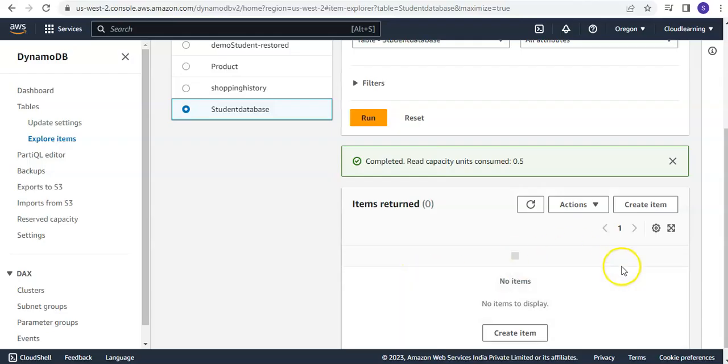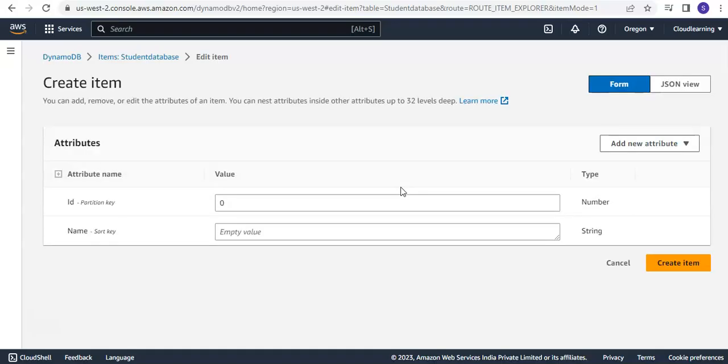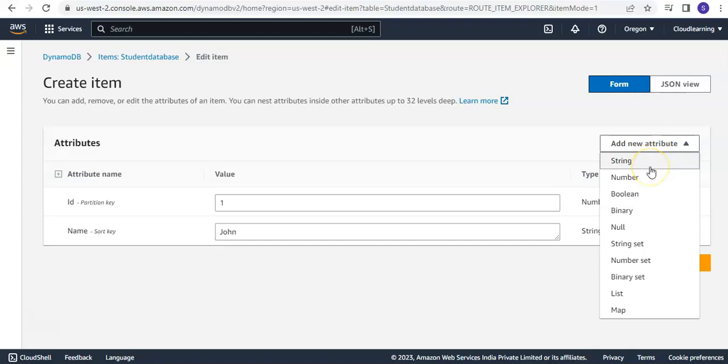So what we need to do, we just have to click on create an item, click on create item, and then you can add the attributes. First of all, obviously we need to add the values in the ID, the partition key, and the name in the sort key, and then we can add the attributes. So let's say I put in the ID value as 1, name I put something like John, and click on add new attributes, and whatever the attribute that you want to add, you can accordingly design a schema. So for every attribute there can be a different schema.